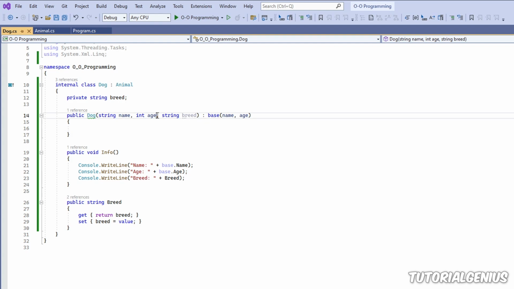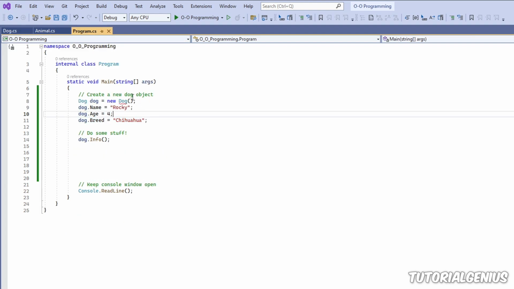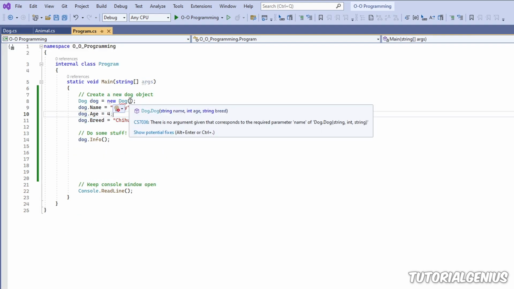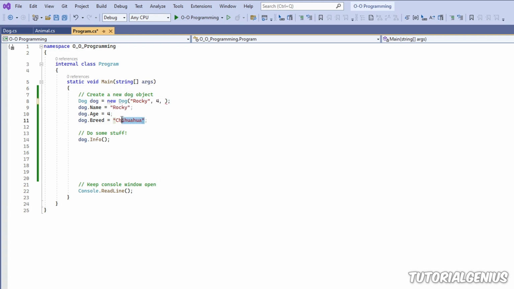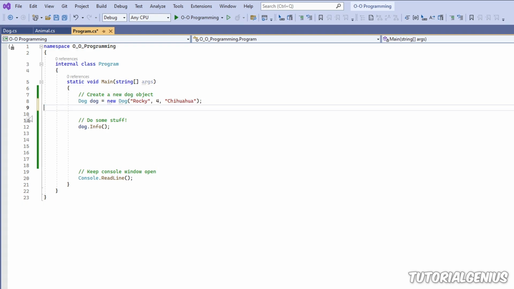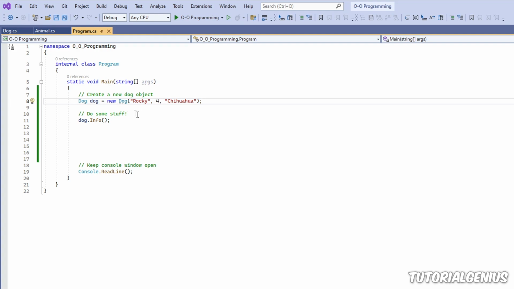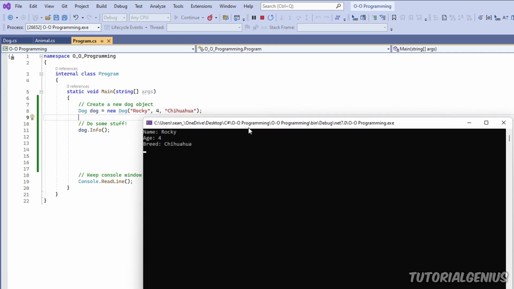Now we're dealing with these two parameters here. They're being thrown up to the base class and the constructor is called. Then we just need to do something with the breed, and we set that here. So now we can set up our parameters when creating the new instance, and now we don't need any of that. Essentially this is going to do exactly the same thing. If I run the program now, you can see it outputs all of the information.